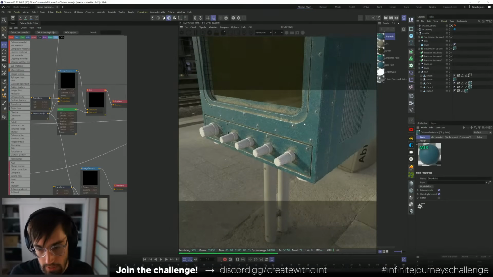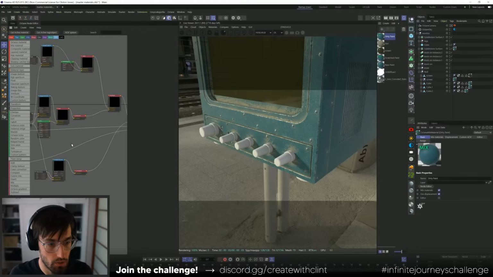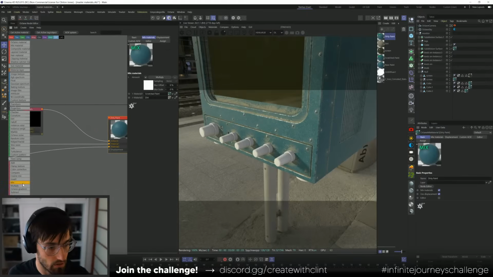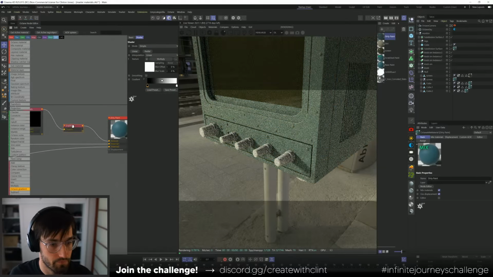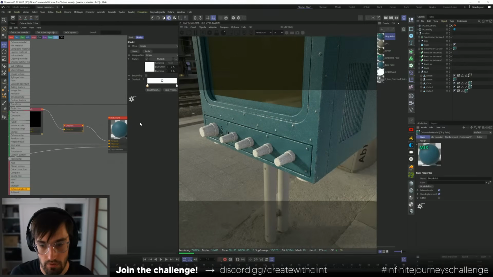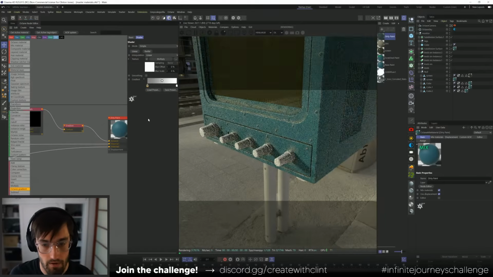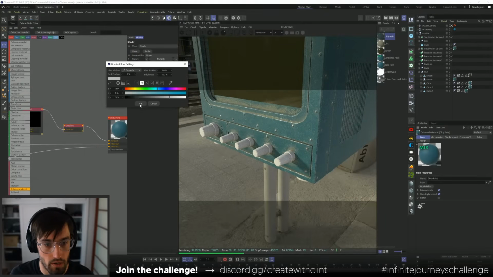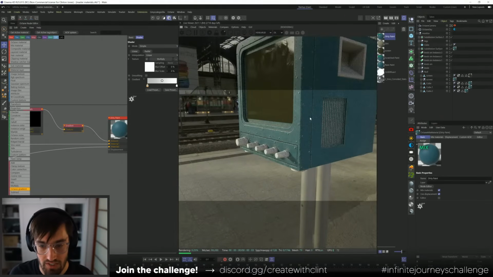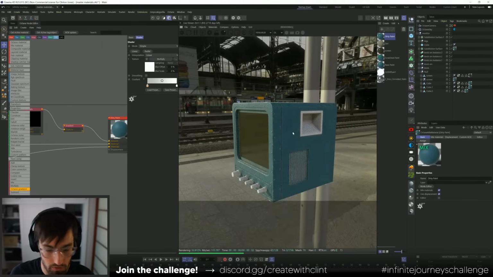Let's see. I think the dirt is a little intense. So one way we can chill it all out, I think, is by putting a gradient right here at the end. So let's go Octane gradient. And let's take the black and make it white and see what happens. It gets rid of it. Okay, so if we make the white a gray, then we get a little bit of dirt. We make it a little bit whiter, we get just a touch of dirt. And I think that's all you really need. It's just a touch. It's very subtle. We don't want to go so intense with this.